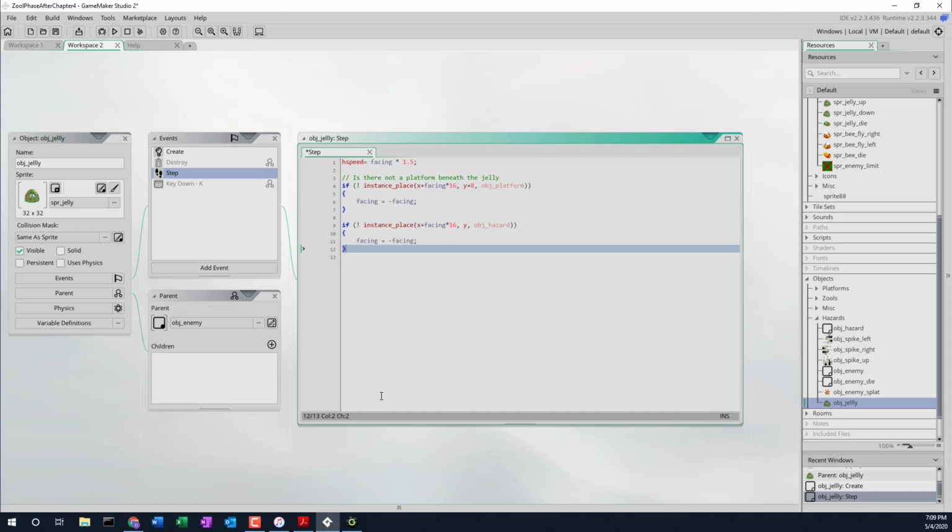Now we want to add a destroy event. So that's everything we need to do in the step event. Probably should have put a comment here just saying turn around if another hazard is in the way.